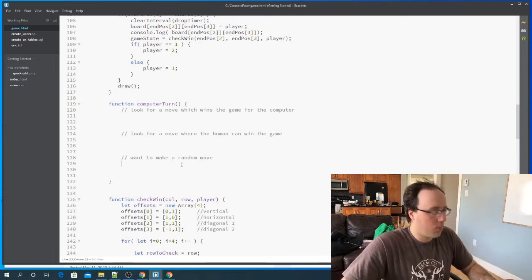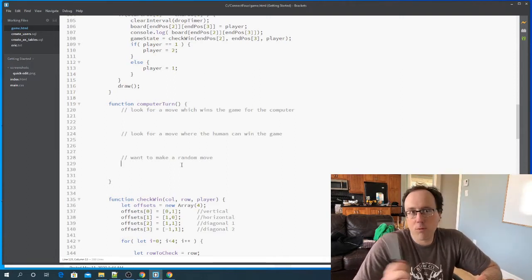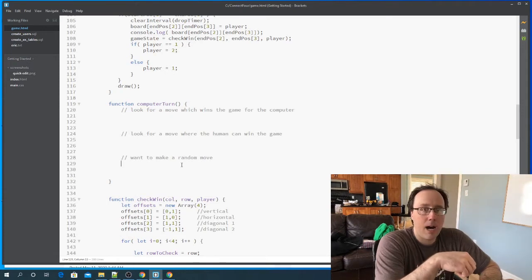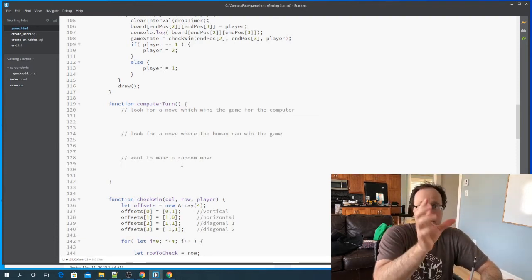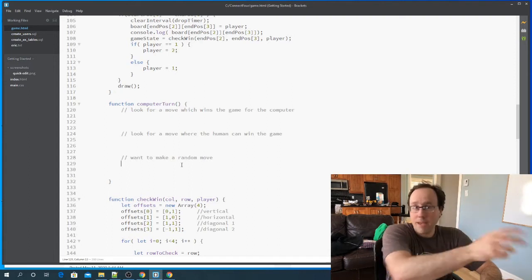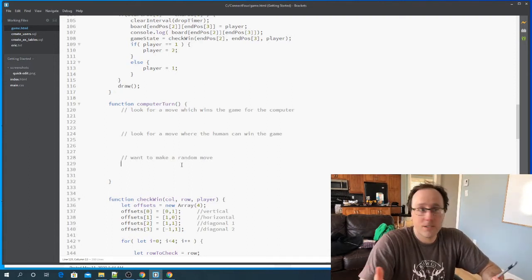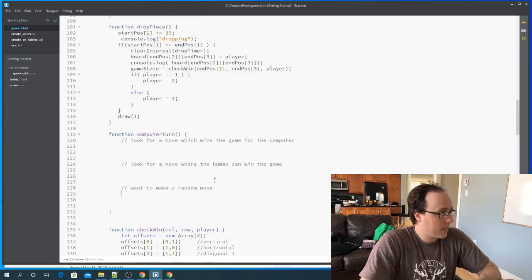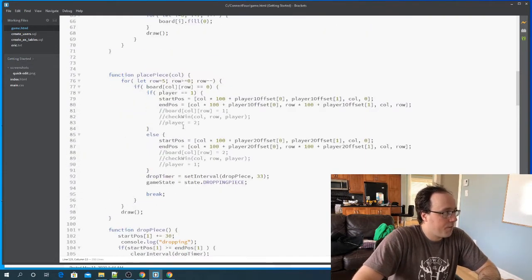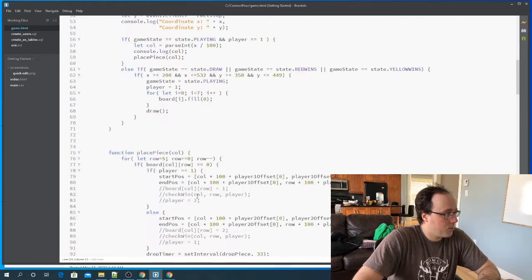So basically, when we want the computer to make a random move, we need to loop through every column and loop through every row. And when we find one, sorry, not every row, we want to loop through every column. And when we find a column that has a position empty, we can then make that as the move that we're going to use. So basically, I need to do a for loop, and I'm going to do a nested for loop.